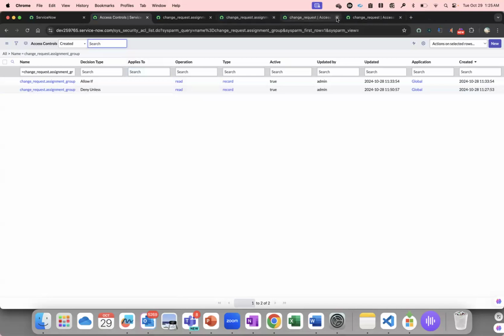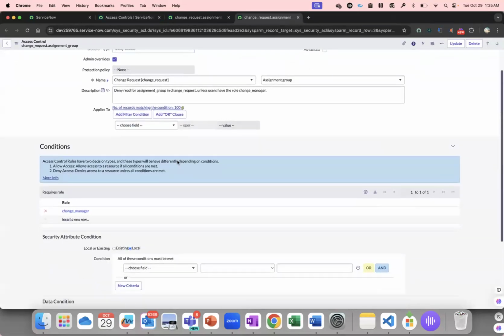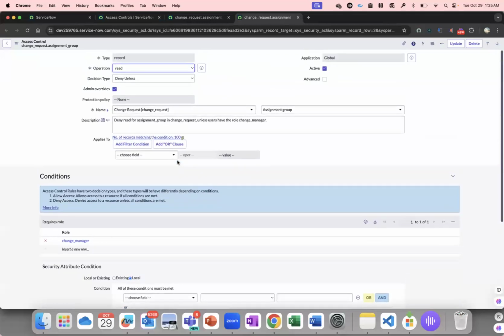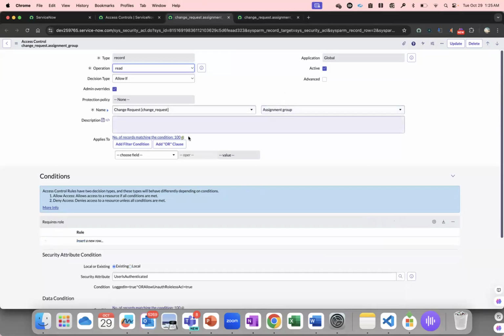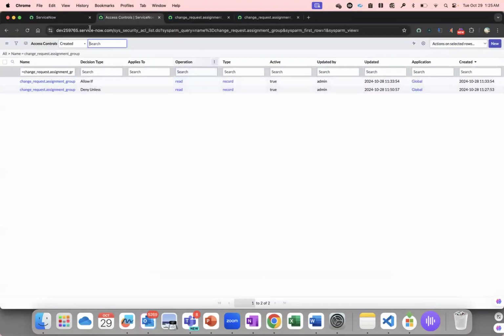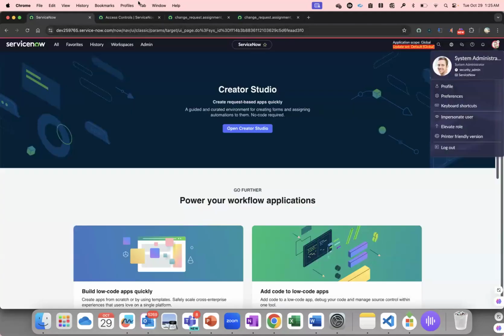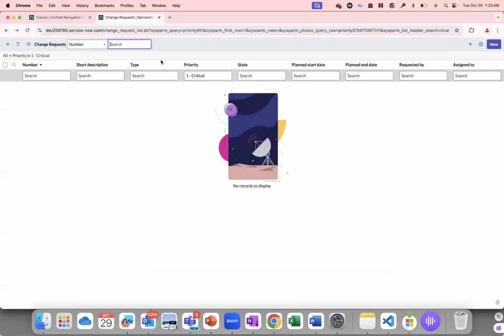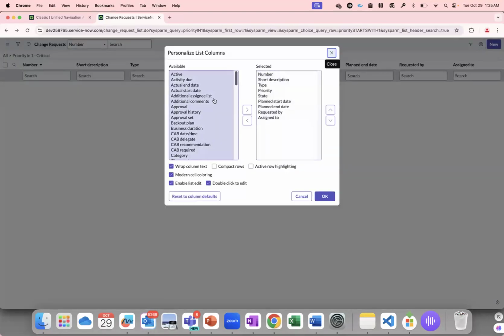First of all, the deny unless will be evaluated, which means it will first check whether or not the user has change manager role if they want to access the assignment group. Secondly, we are saying in allow if that they should be authenticated to access the assignment group field or to read the assignment group field in this operation. So again, if I go to first the ITIL user, I'll see that I'm not even seeing that assignment group as an option to add to my slush bucket.